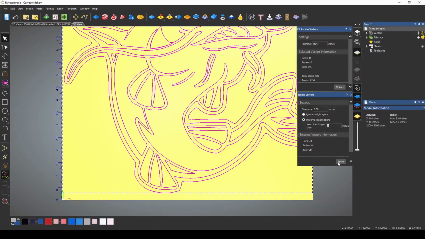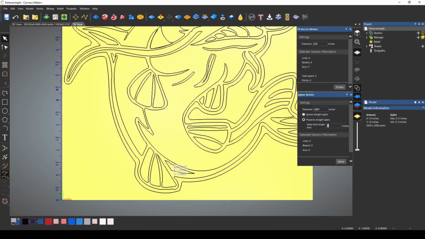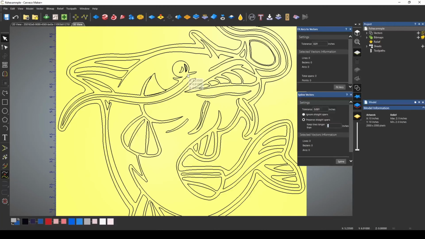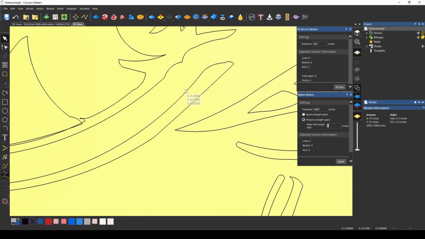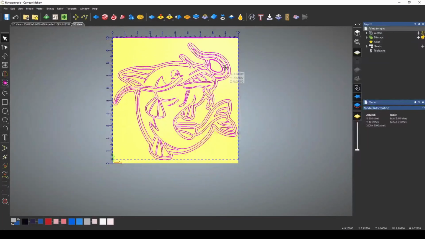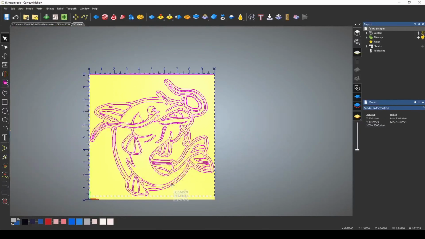Now, I do want to warn you that this sometimes can round out some of your shapes. So if it rounds them out, you may have to go back in and add those angles back in. But it is a good way to quickly get rid of a lot of your really uneven lines. Now this project is ready to V-carve or make 3D.